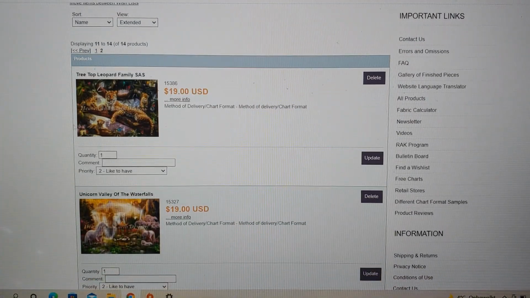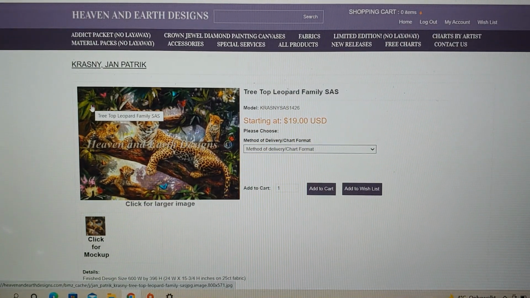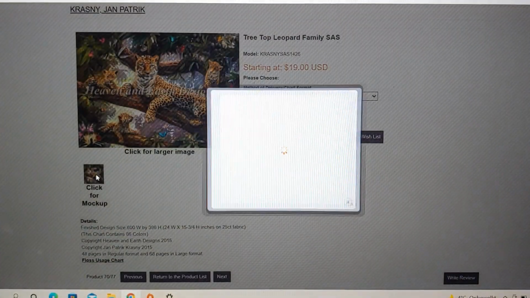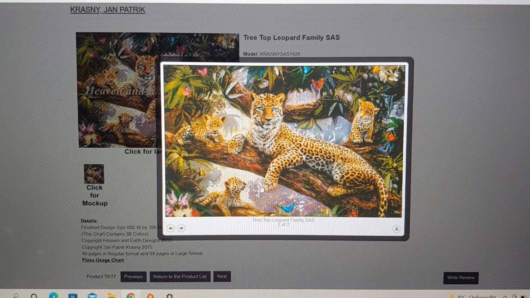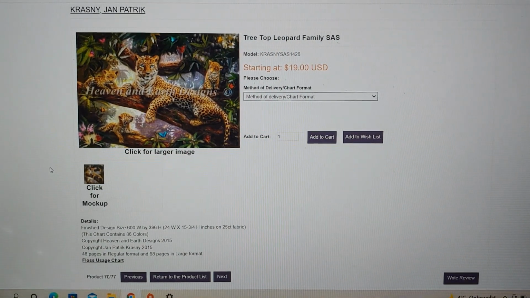Then this is just beautiful. Tree Top Leopard Family by Jan Patrick Kresny. Again, beautiful. I love animals, I love color, so this is perfect. Yeah, Dizzy Stitcher, I believe, is also stitching this. No, I'm not sure anymore. I might be confused with his Tiger Family of the Jungle. I had that one in my wish list too, but I made myself choose between the two tiger patterns.